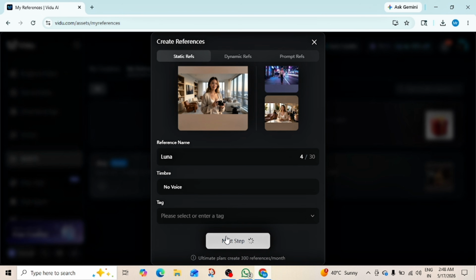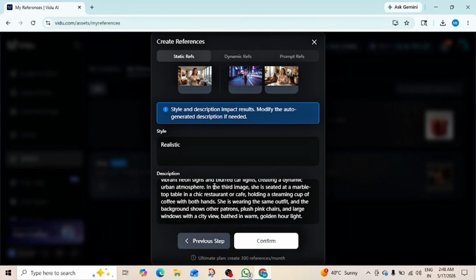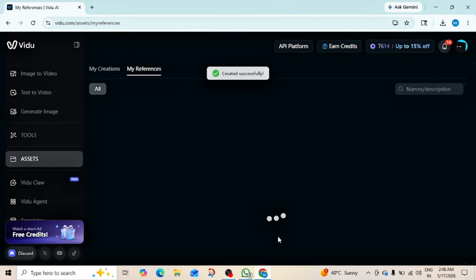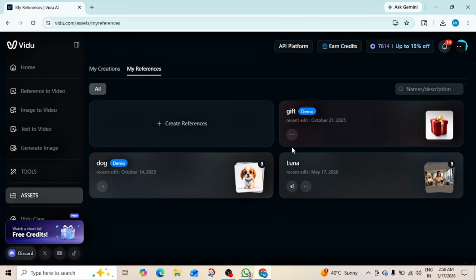Now click Next. Vidu will now show you a preview and identity summary of your influencer. Here you can review uploaded images, influencer style, and the overall character identity. Finally, click Confirm, and Vidu will create your reusable AI influencer reference. And just like that, our AI influencer has been successfully created. Now we can reuse this same influencer in future images, cinematic scenes, reels, and AI-generated videos.